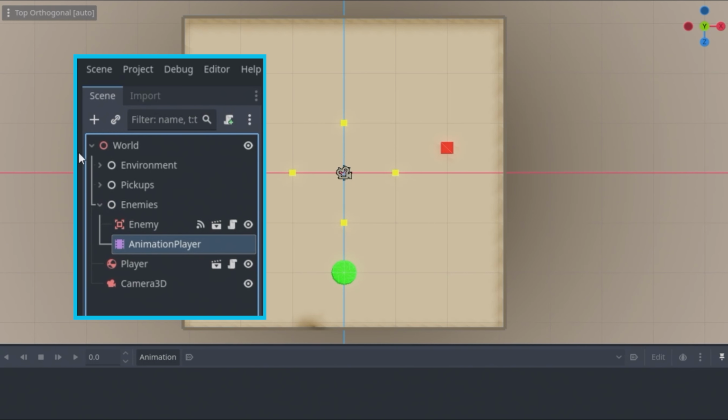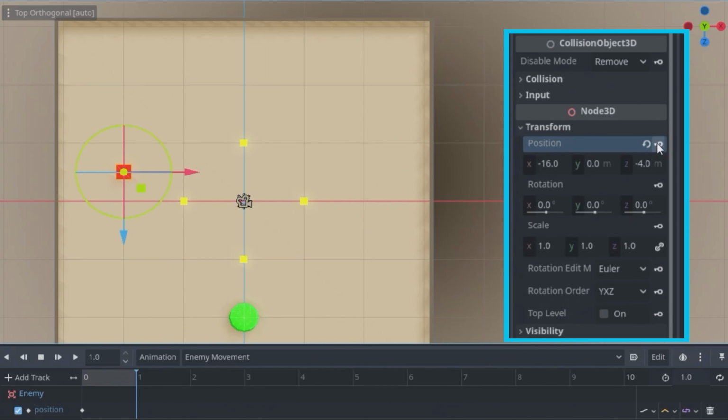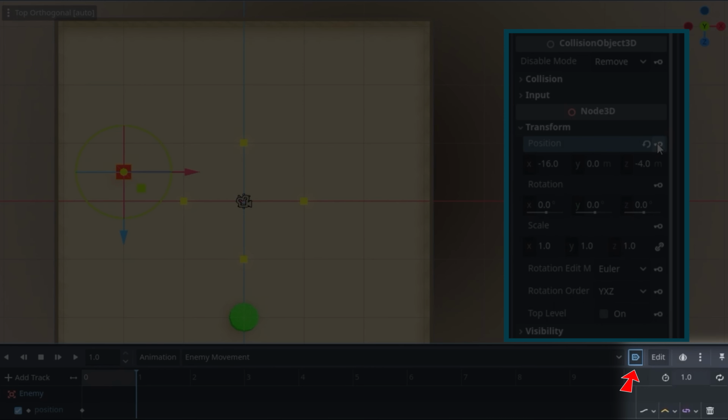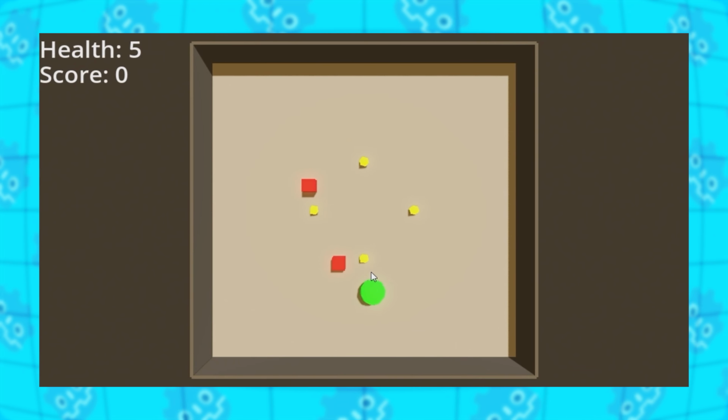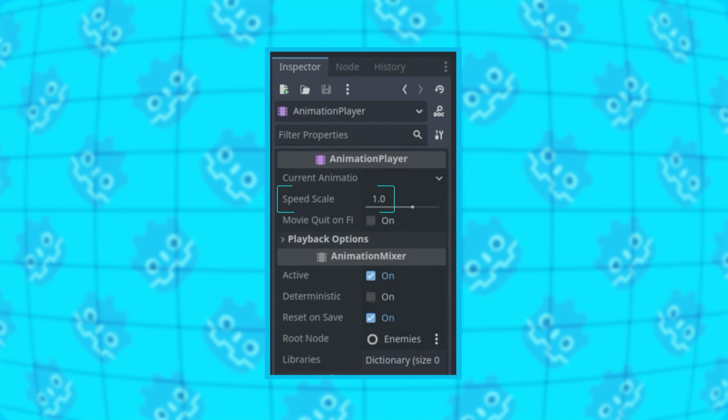In the world scene, add an animation player node. Create a keyframe of the start position of the enemy in the world and add an end position, and set the animation to autoplay on load and set it to ping pong. Ping pong allows the enemy to move back and forth between the 2 locations. You can then adjust the speed by changing the animation speed scale.